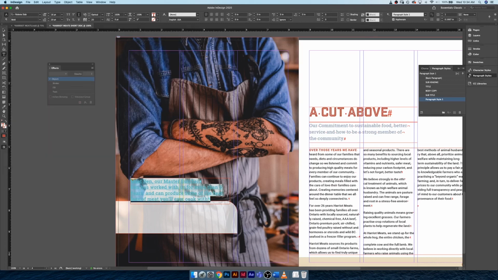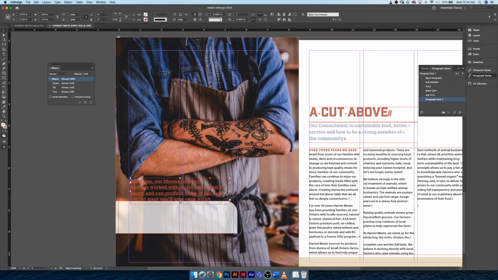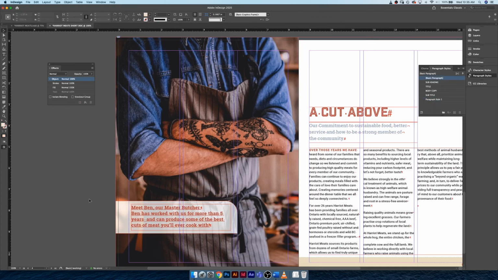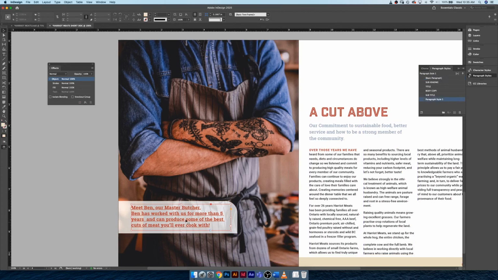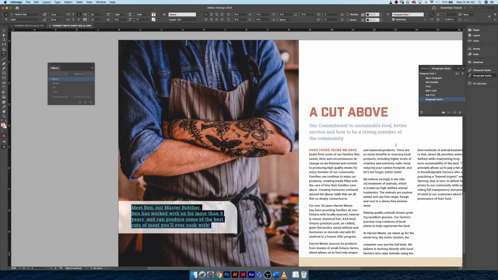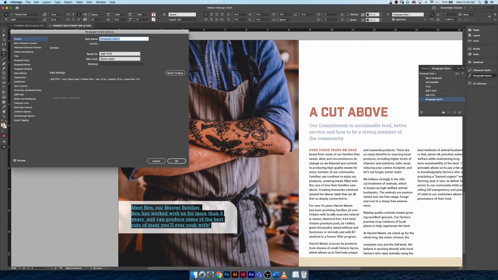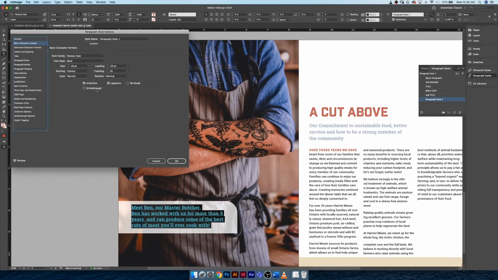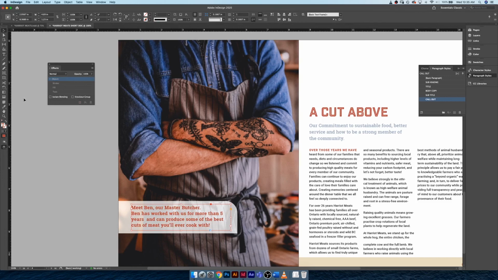We can hit OK. Using our selection tool or V on the keyboard, we can just drag this guy down into our callout. And I'm going to use W to switch over to preview. One thing I forgot to uncheck was the underline option. So under basic character formats, uncheck underline, and then I need to rename this to callout. And we can hit OK. There we go.